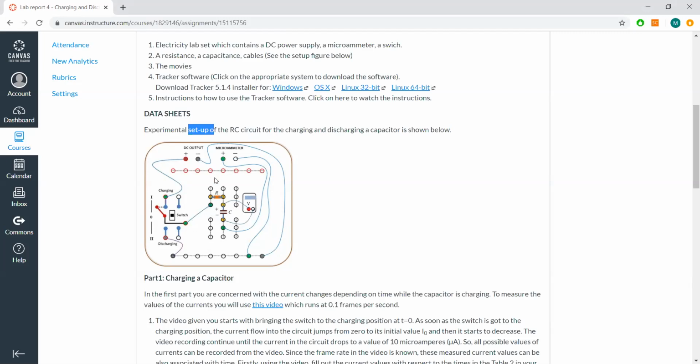The same setup will also be used for the discharging process. This setup can be arranged for the discharging process by connecting position 2 of the switch to one of the slots that has connections with the minus terminal of the power supply.